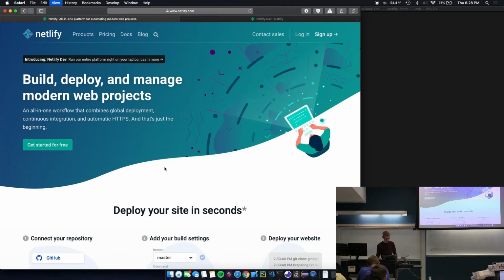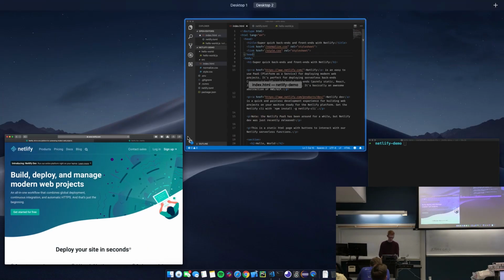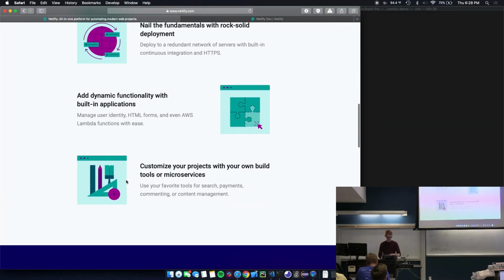Cool. So Netlify is a really awesome platform as a service. It's an all-in-one solution for building and deploying modern web projects, and I recently discovered it, and I love it. It's like AWS abstracted a ton, and that makes life easier for all developers. So I'm just going to give you a quick intro to how to get started with Netlify.